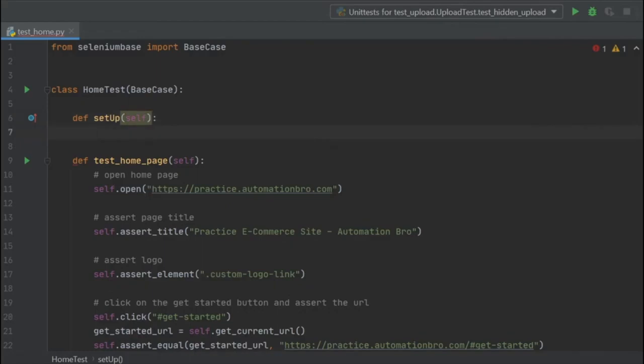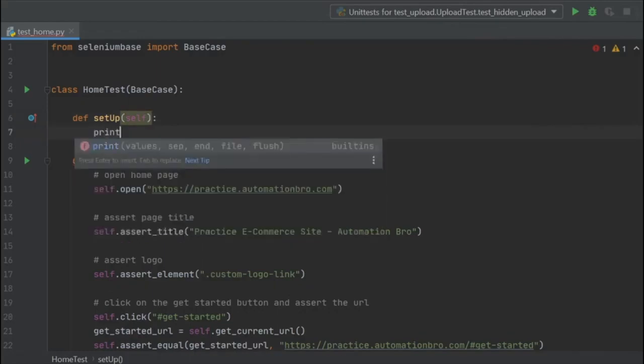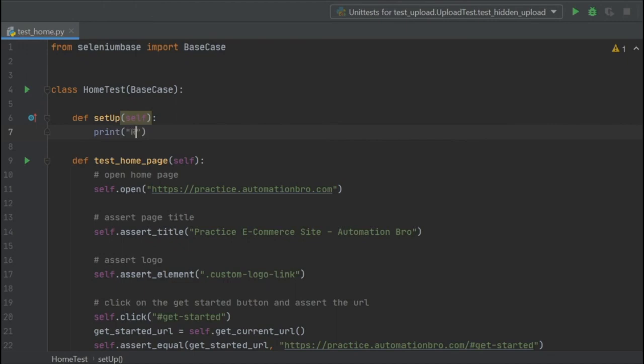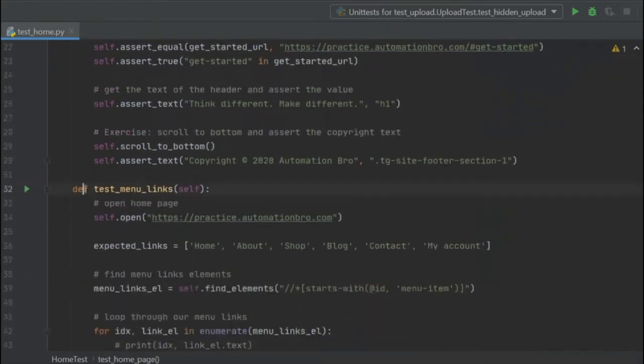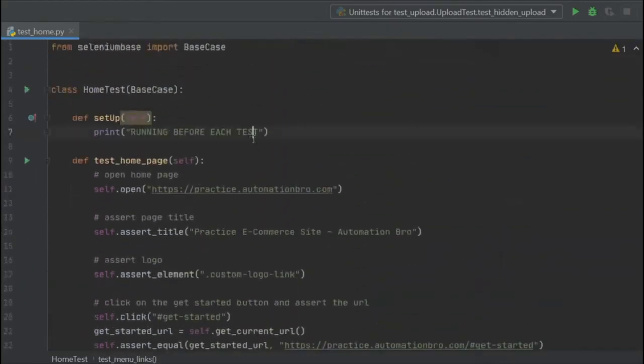Now, right here, what I'm going to do is just try to print something out. So I will do print and then say "running before each test." So this setup will run before each test. It's going to run before this one, and then it's going to run before this. I'm just printing it out just to show it to you.